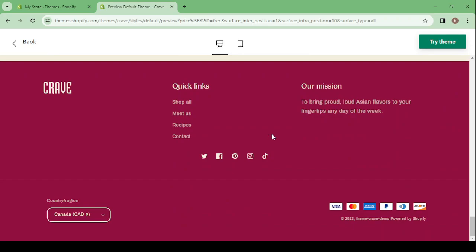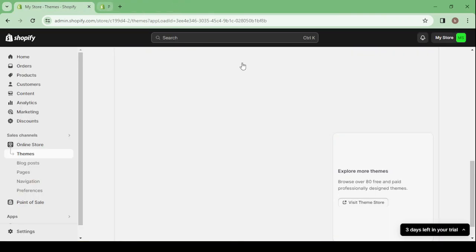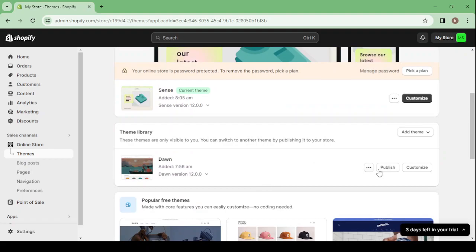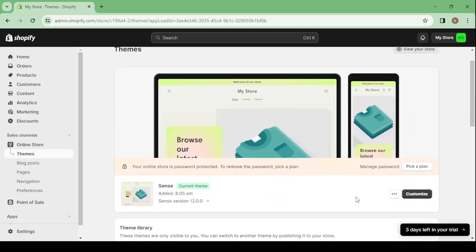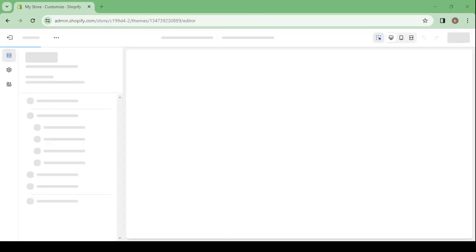So here, this is the theme. As you can see, this is the footer, and here this is the header. So if you'd like to use this theme, just click on try theme, then you will have it installed in your theme library. You will have it installed in here. You will need first to click on publish in order to make it your current theme. So after choosing your theme and making it your current theme, click on customize to move on to customize your theme.